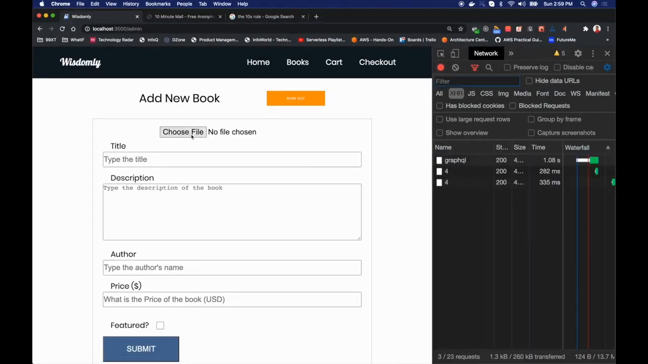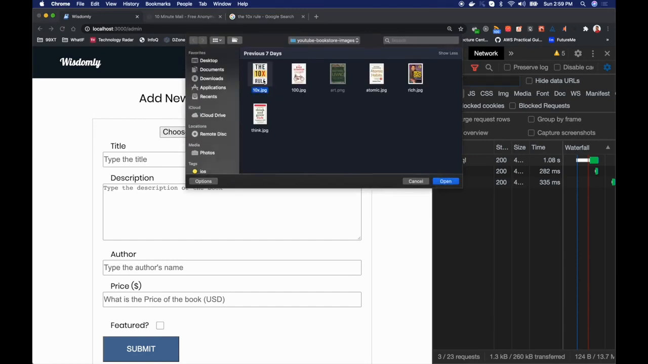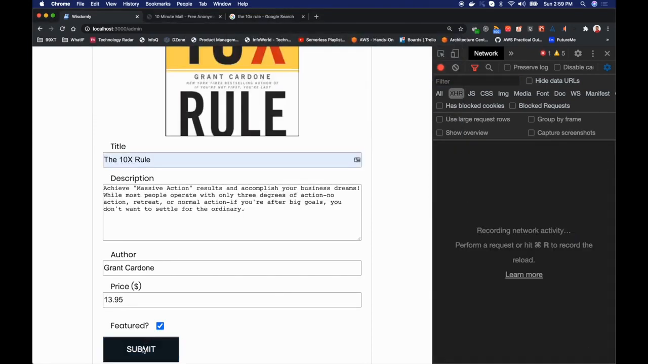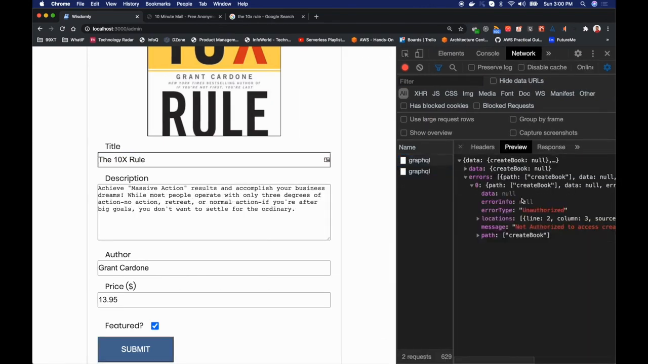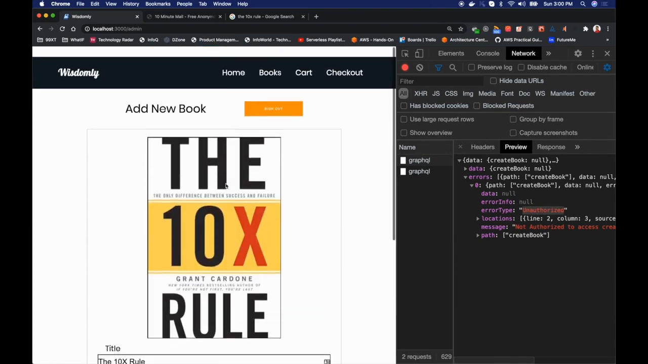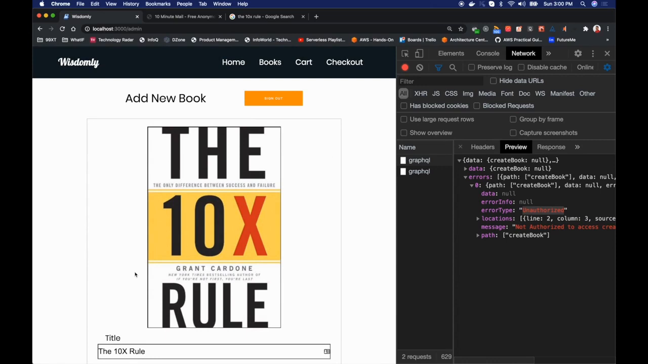Now my previous data is anyway not here, so let me add it quickly. Let's try submitting again. And I'm getting an error in creating to-dos. So let's observe this error. So I get an error called unauthorized. Now as you remember, the creation of books is only allowed for admin. So we sign up a user, but he's not an admin. So let's create him an admin.